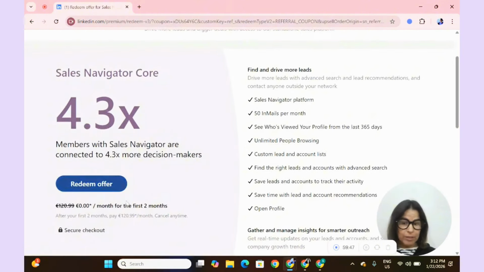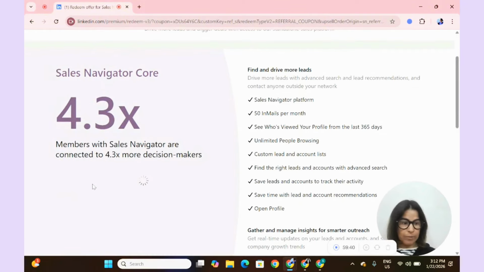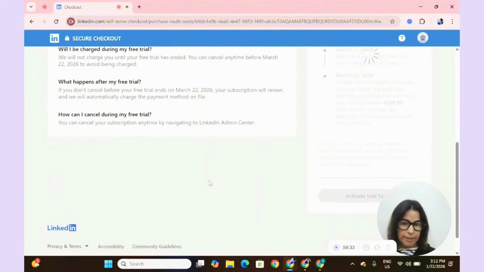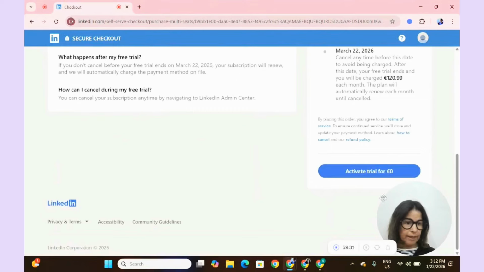and it says redeem offer. It's zero for the first 2 months and then it's 120 euros a month. I click on redeem offer. And now I'll enter my details, my credit card details, and then I can activate 2 months for free.